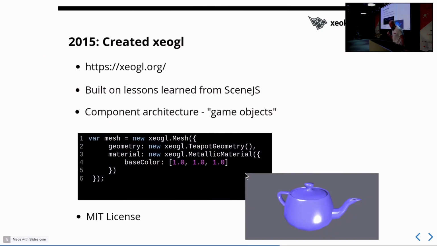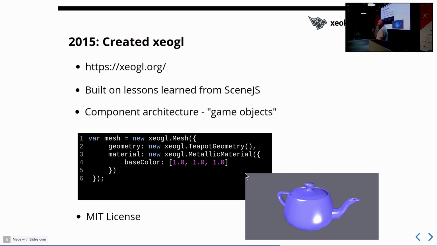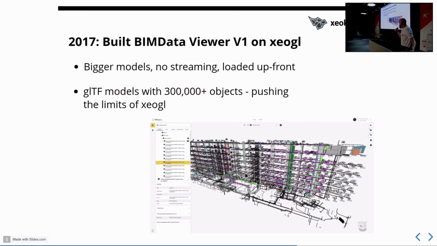So the next evolution on top of Scene.js was Xeokit. Starting again, just looking at the code smells in Scene.js and reworking things. This time I abandoned the JSON scene definition and went straight for classes, components, and a classic scene graph architecture, MIT license. And then we built BIM Data Viewer version 1 on Xeokit.